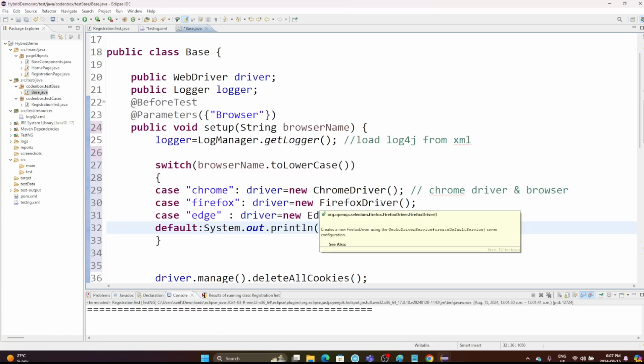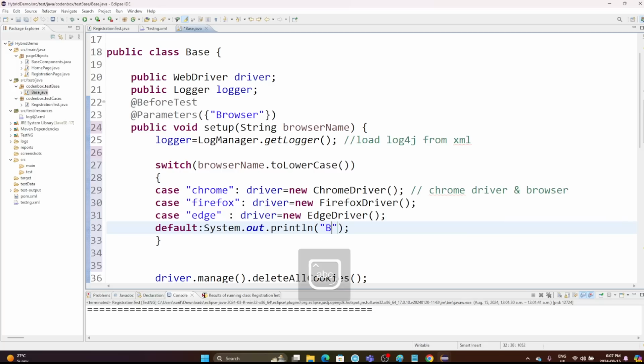we're not able to define any browser and the driver. So it means something is wrong. So we can print some execution message. We'll say browser does not exist. Okay, and then we should add a return.